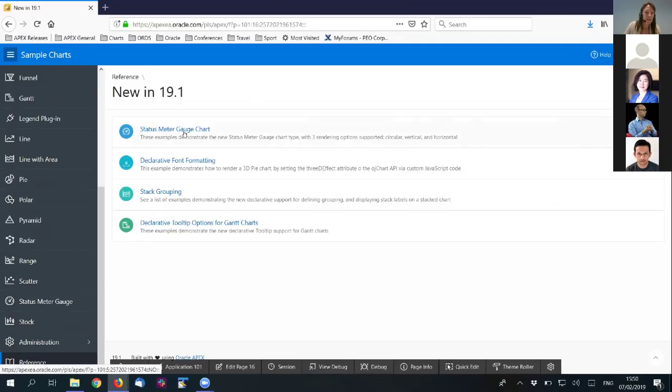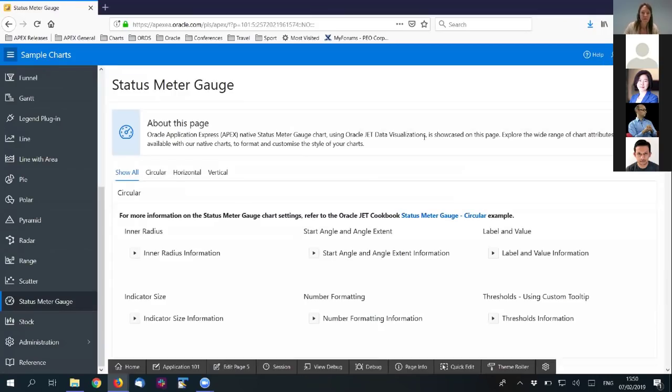So for the status meter gauge, that's a new chart type that we've added declarative support for. And essentially it's a replacement for the old JET dial gauge chart type, which is no longer supported. And we've added a number of additional declarative attributes for controlling the font formatting and the stack grouping of stacked charts, as well as the exposure of a number of new tooltip options for Gantt charts. So let's take a look firstly at the status meter gauge.